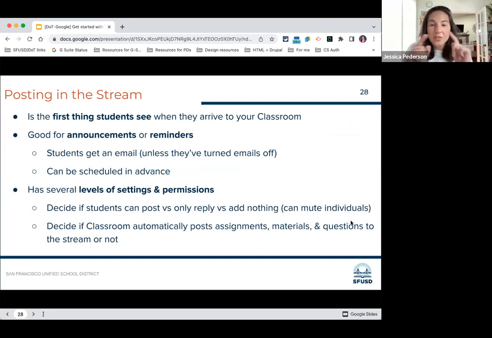We talked a little bit about the stream. Remember, that was the very first thing. That's the first thing you always see when you come into Classroom. That's great for announcements or reminders. Students do get an email automatically when you post an announcement in the stream. So it sends all the students an email letting them know. And you can schedule those announcements and posts in the stream in advance. So just like an assignment, you can also schedule announcements in advance.